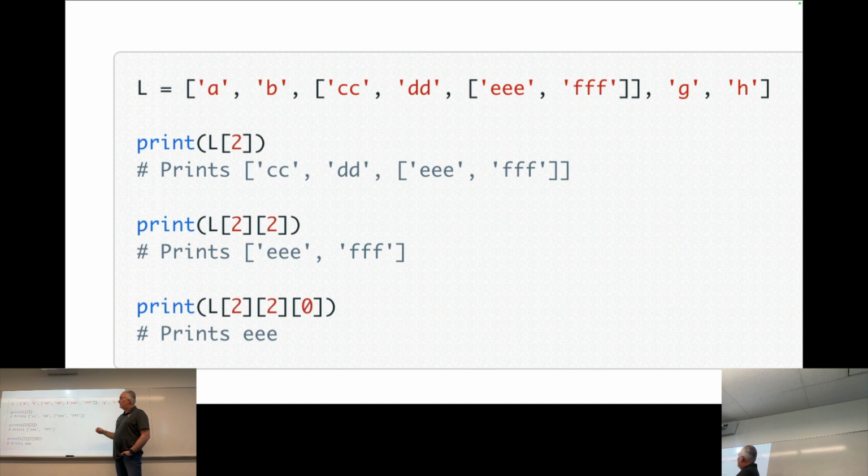I can access these list items by using more brackets. So if I say L2, index 2, which references this, and then I say 2 again in brackets, it's going to grab the third item, which is the EE and FFF list. And I can even go further. I can say 220 and get straight to that piece of data. So there's a very powerful ability to drill down into our data structures.